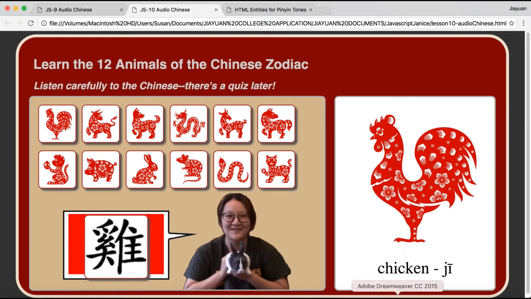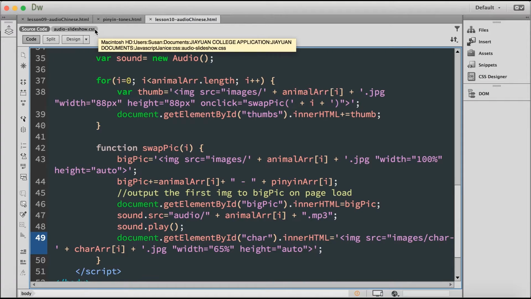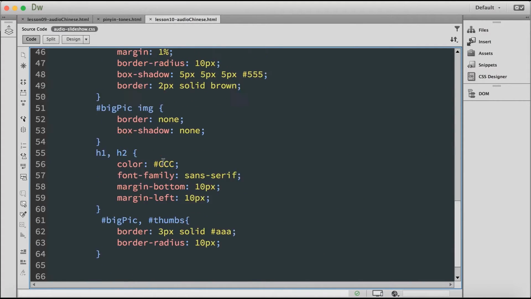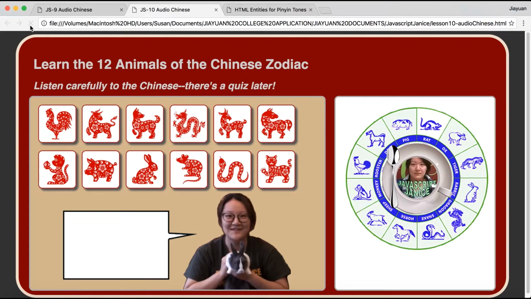Cool. Let's go back to the CSS and turn off that red background. That was just so we could see the div. So go into the CSS, char rule, and change background color to white. Let's refresh our browser again. Now it's white, but it's also empty and blocking the text underneath.